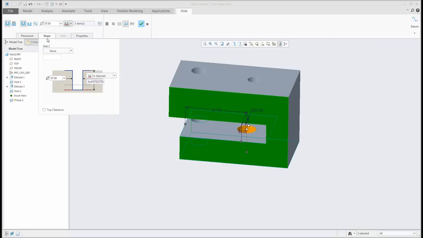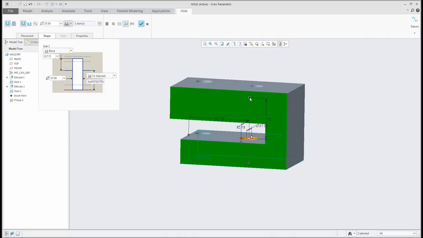So you can see here in the shape there is side 2, and you can choose different kinds of depth. For example, set a number, or To Next, Through All, and so on. So on the second side, I'd like to go with dimensions, and my dimension will be, for example, 90 millimeters.